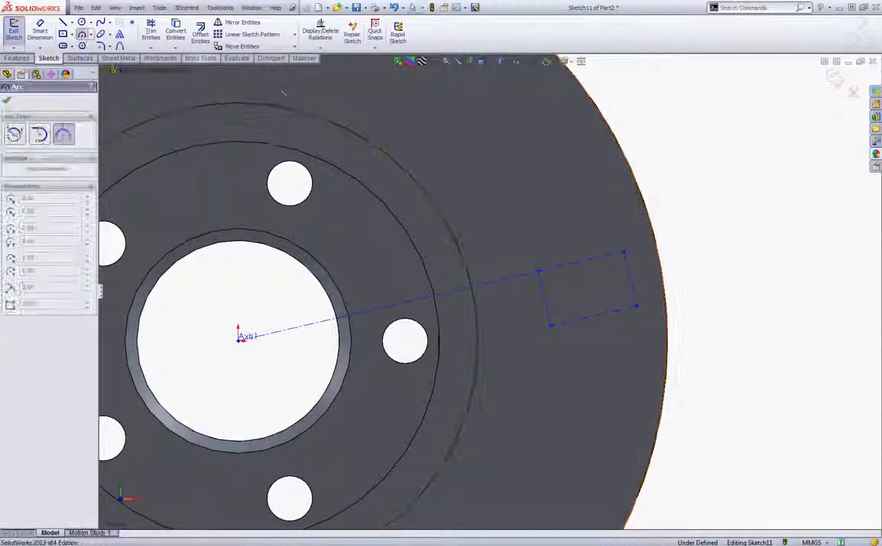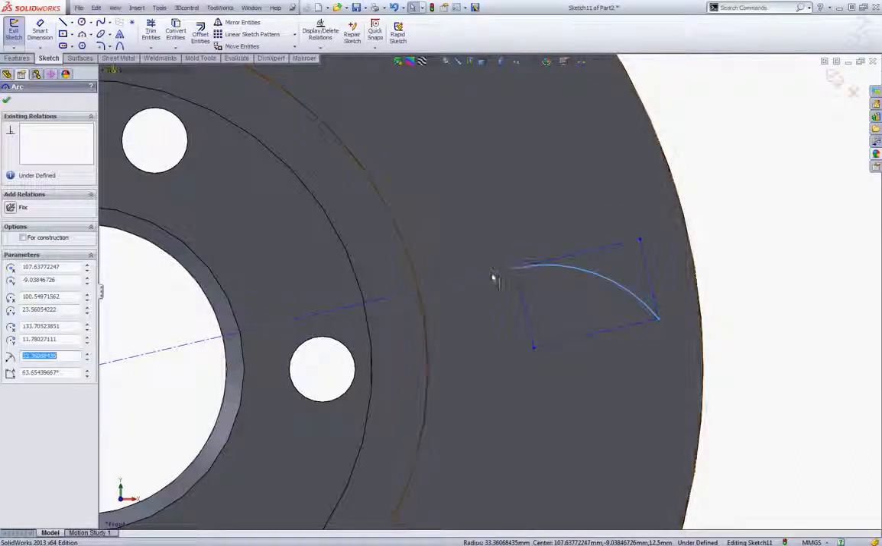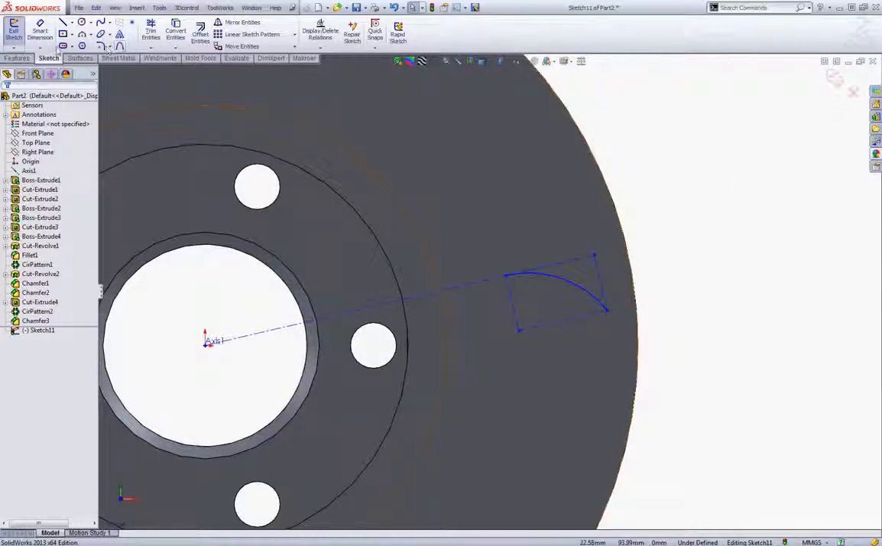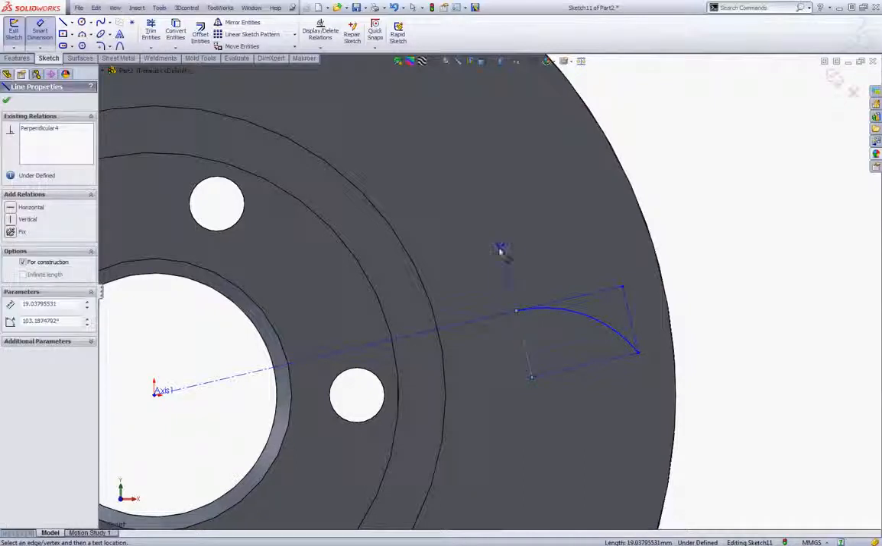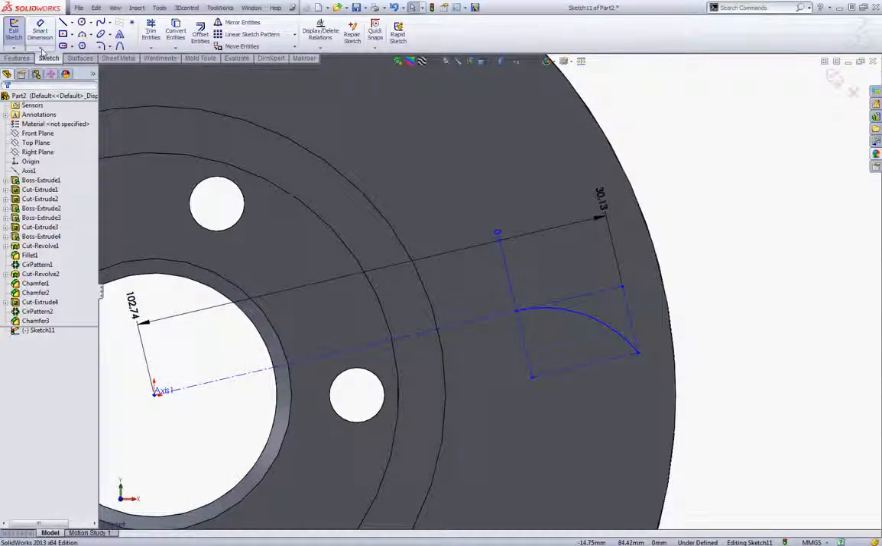Now choose a 3-point arc and snap to this point and snap to this point and sketch it like I'm doing here and press the escape button. Now control click your arc and this center line and make a tangent relation like this. Now choose your ordinate dimension. Choose this line and click once. Choose this point and this point. Click OK.